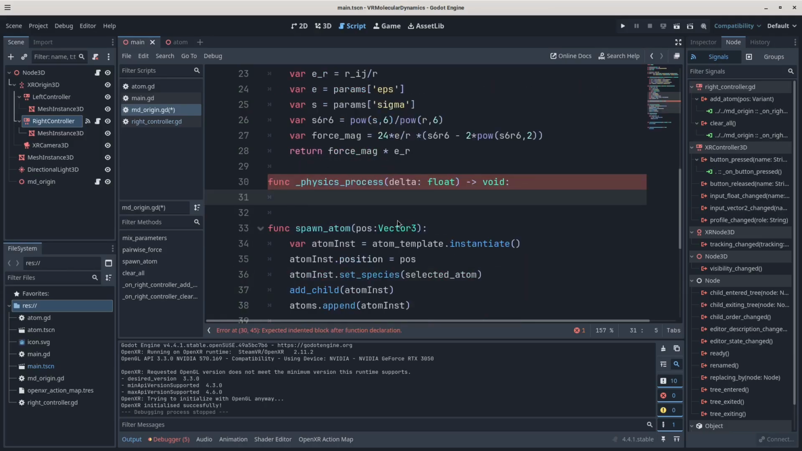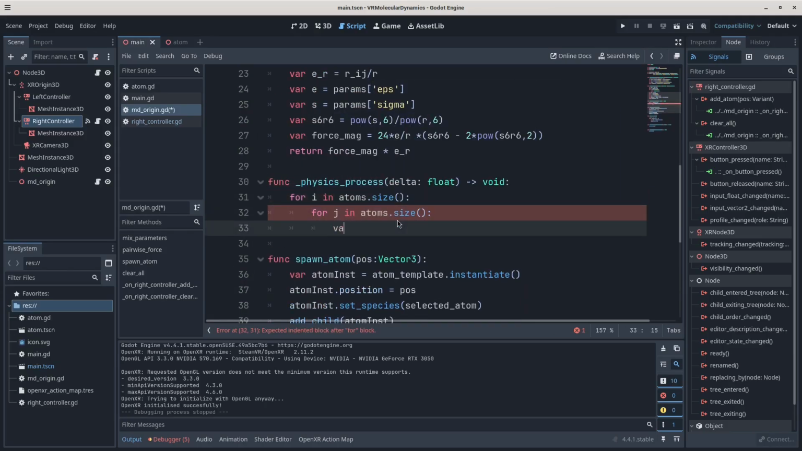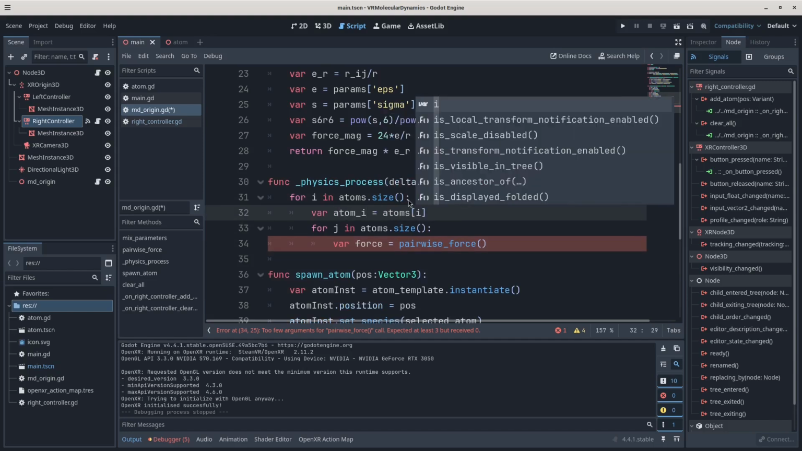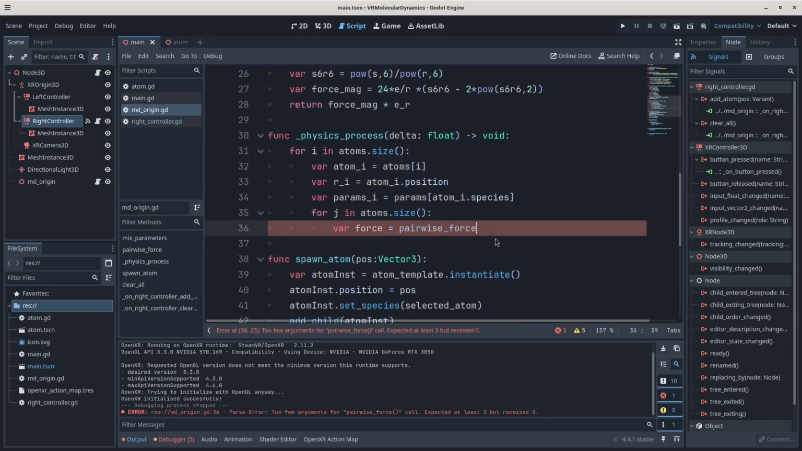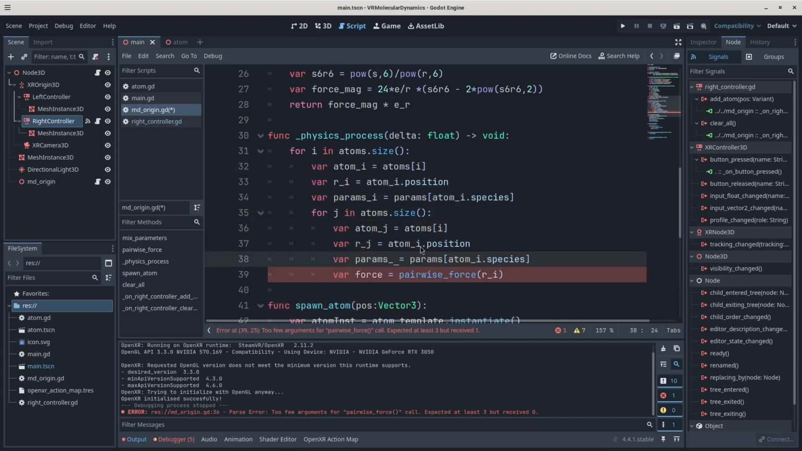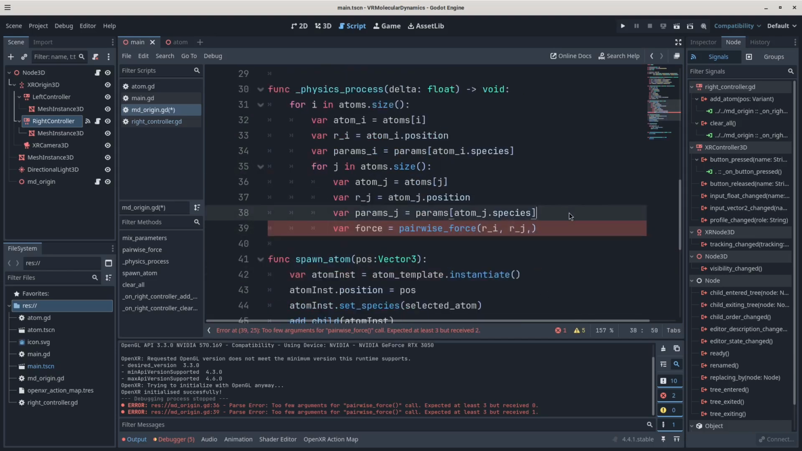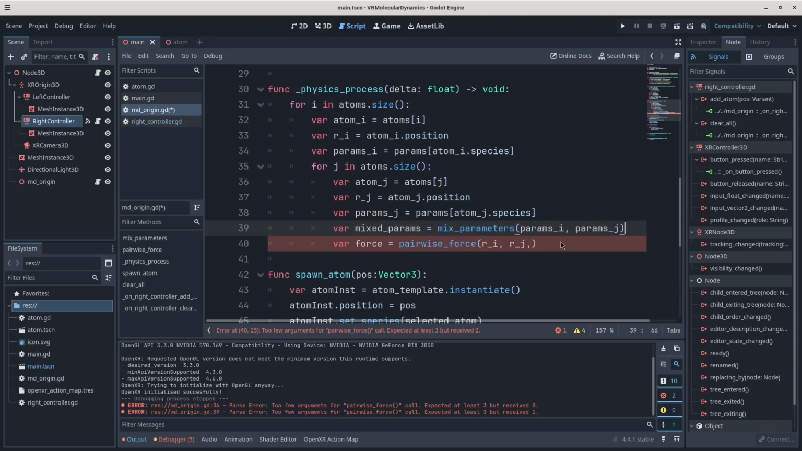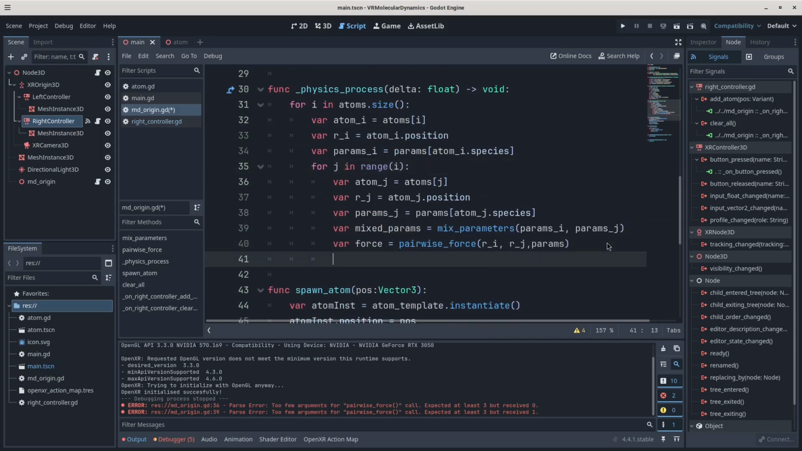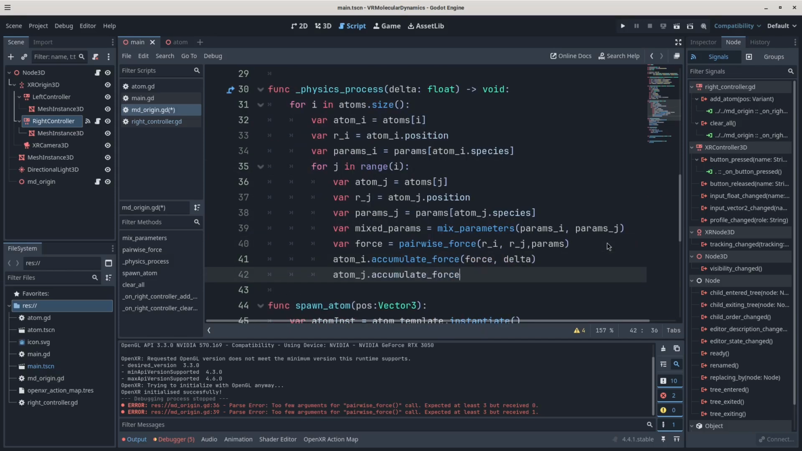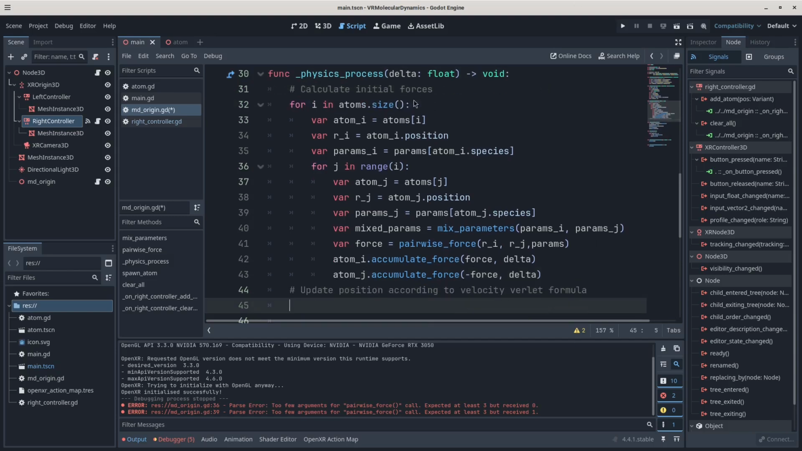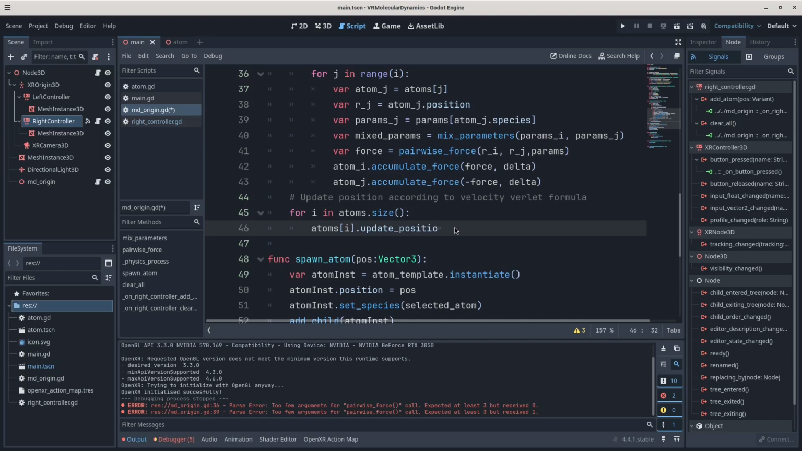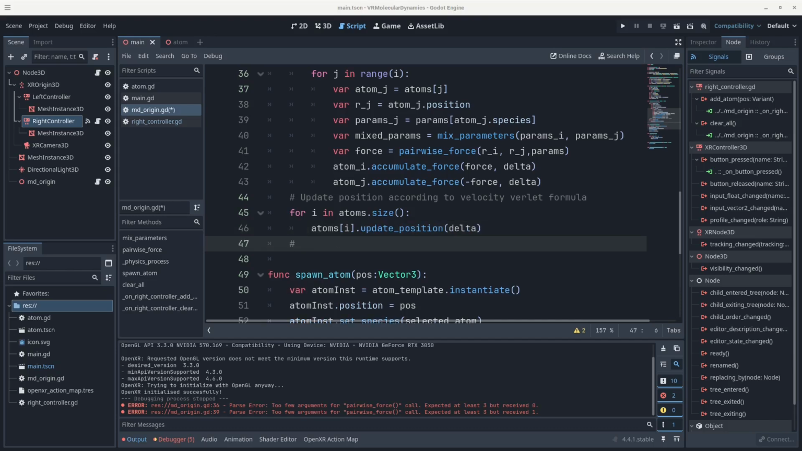Next, we define what happens in every physics tick of the game. The molecular dynamics node looks at all pairs of atoms and calculates the forces acting on each atom. Of course, we need to apply the parameter mixing rule beforehand. The atom class has a method to accumulate this acting force, so it basically sums up all contributions from the other atoms. Then we have to iterate over all atoms again and tell them to do the first part of the velocity Verlet step, which is to update their position.